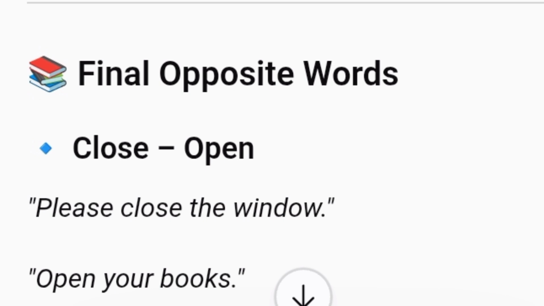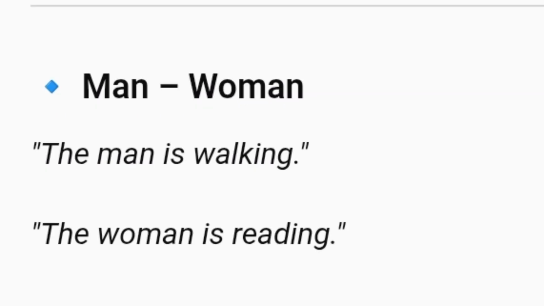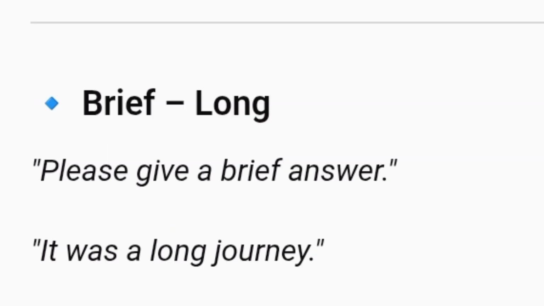Close, open. Please close the window. Open your books. Child, adult. The child is playing. Adults are working. Man, woman. The man is walking. The woman is reading. Brief, long. Please give a brief answer. It was a long journey.